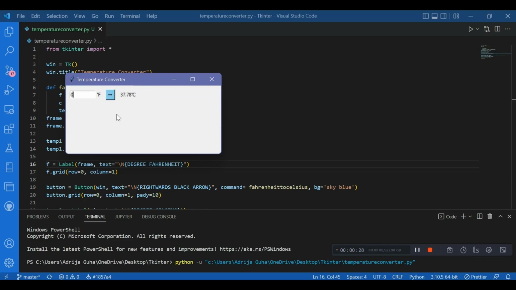Let's enter some other value. Let's enter 0. 0 degree Fahrenheit is minus 17.78 degrees Celsius. And this would even work for negative values of Fahrenheit. So I'll write minus 11 degree Fahrenheit. So it would be minus 23.89 degrees Celsius. Cool.